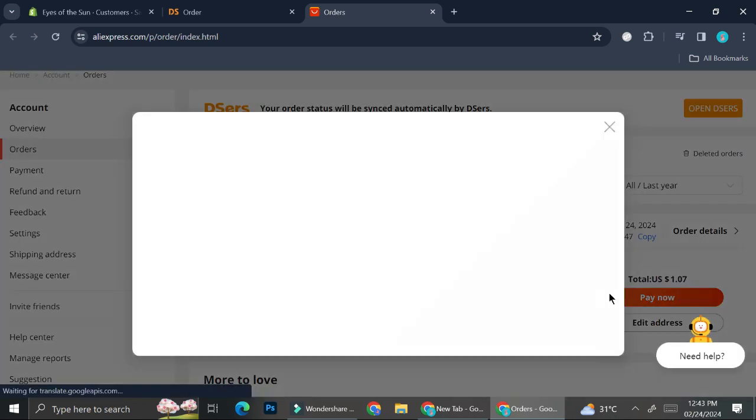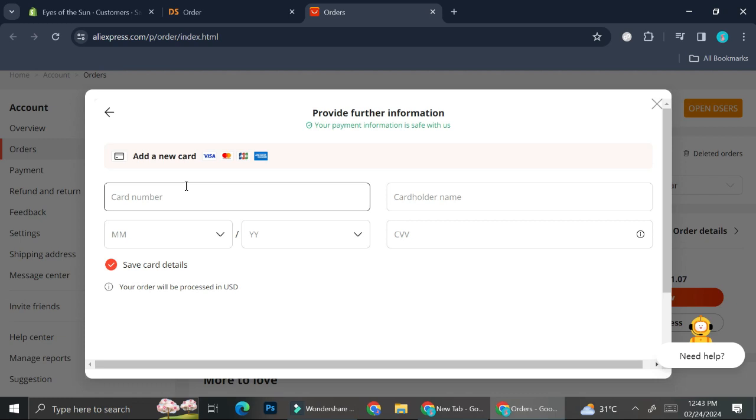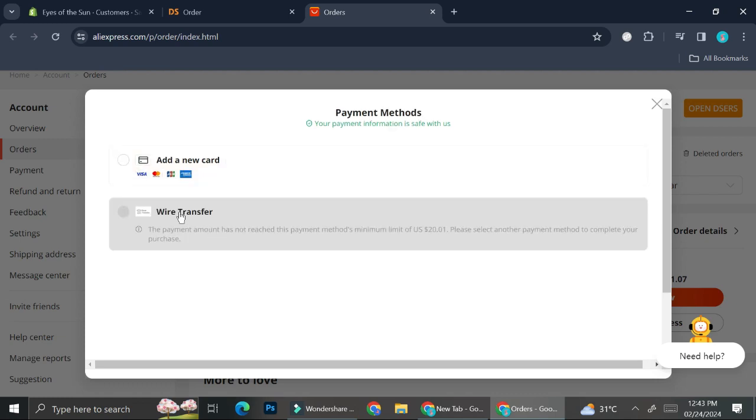So you can go ahead and click on pay now, and then they're going to ask how you want to pay for your product. You can use a card like Visa, MasterCard, etc. Or you can also use wire transfer as your payment method, but they do have a minimum payment amount with this wire transfer. It says that the minimum limit is around $20. If your product price is less than $20, you might not be able to use this wire transfer.